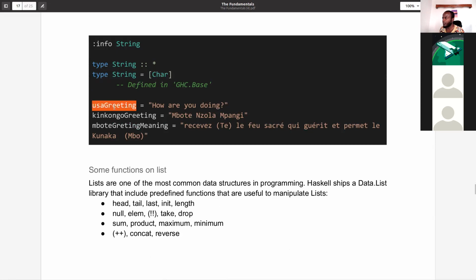And here we can define different greetings in different languages. In the US, we say, "How are you doing?" That's a string. You see there a list of characters. To define a list of characters, or a string, you have to use double quotes, not to be confused with single quotes when you want to define one character.